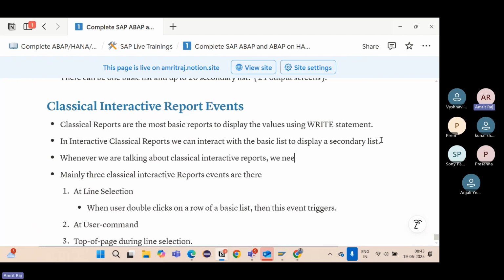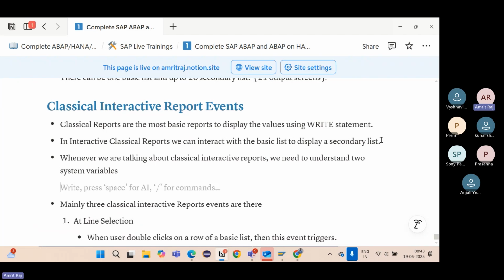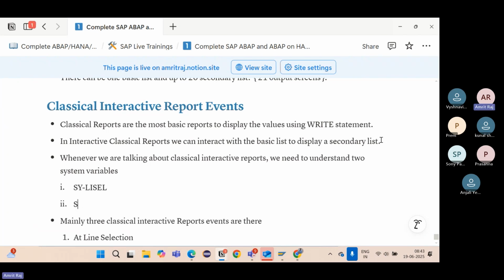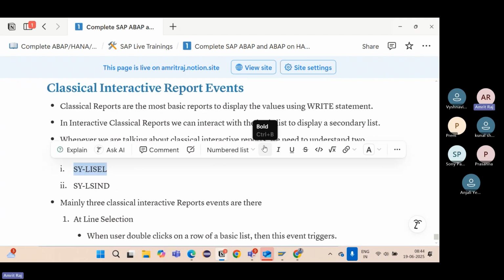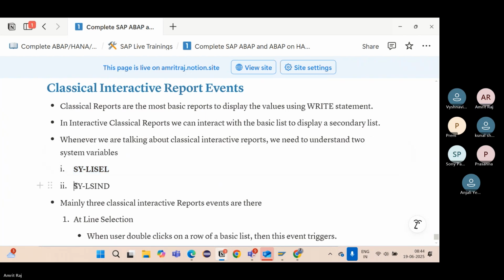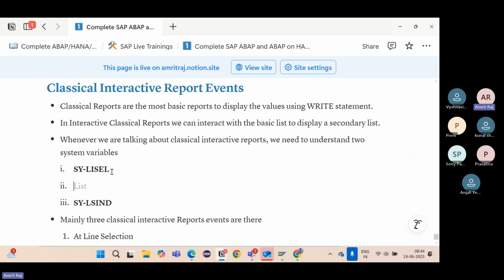We need to understand two system variables. One is SY-LISEL, another one is SY-LSIND. Two important system variables, LISEL and LSIND. So what does this do?